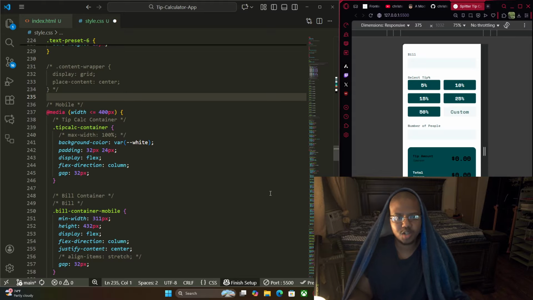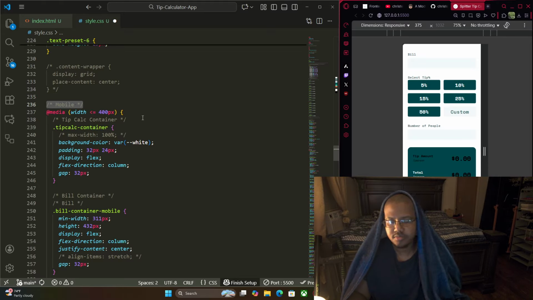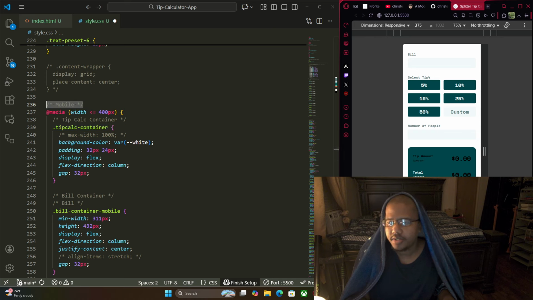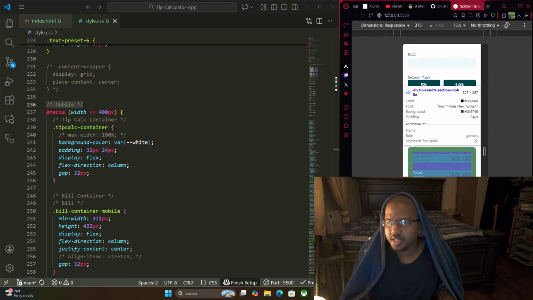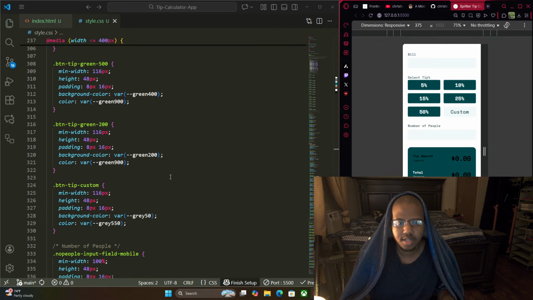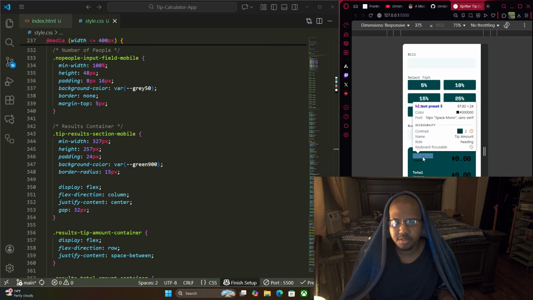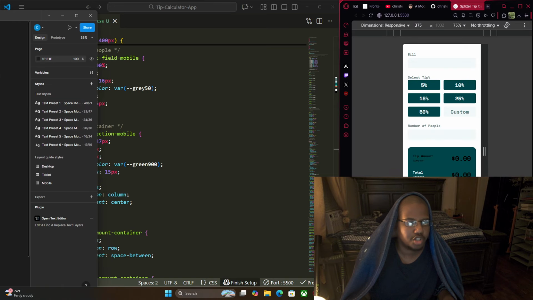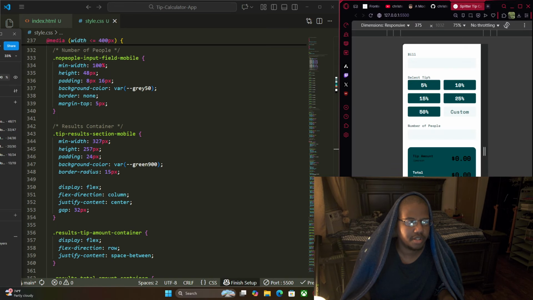Okay. So we already got our media query for mobile. Again, we're doing mobile first because that seems like it works. And then let's see. I want to work on the tip results section mobile. So if I go down and I go to here, tip results section mobile, I think these need to be, if I look at the Figma file, maybe I shouldn't show this since it's premium. I don't know if they'll get mad at me or whatever.